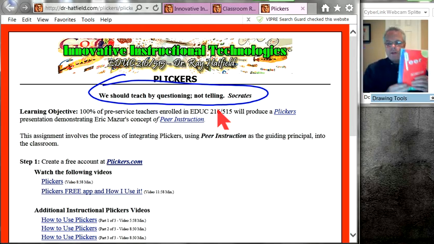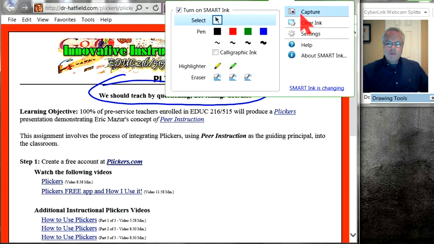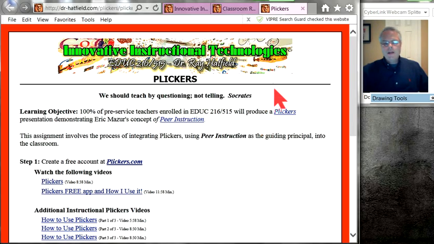And you can see that this is Eric Mazur's book. It's Peer Instruction. This is an excellent read. It's a very old book. I think he started this in the late 80s, so his concept of it has been around for a little while. But all he did was modify what had been out there for quite some time to fit his need, so he really presents it in a good way.